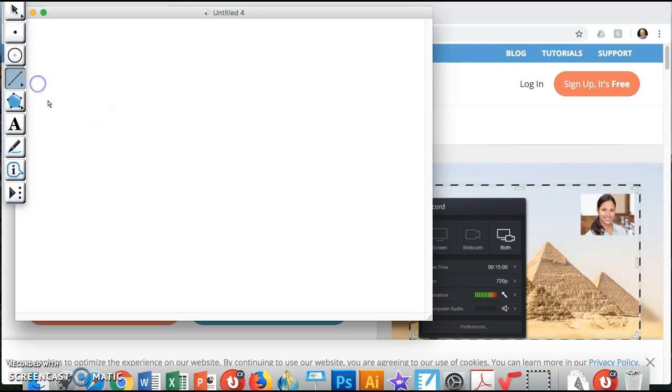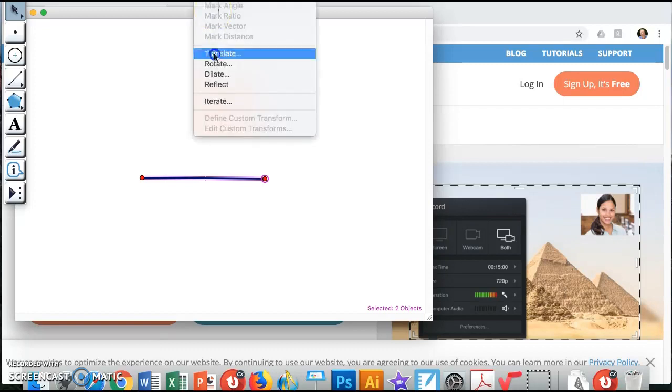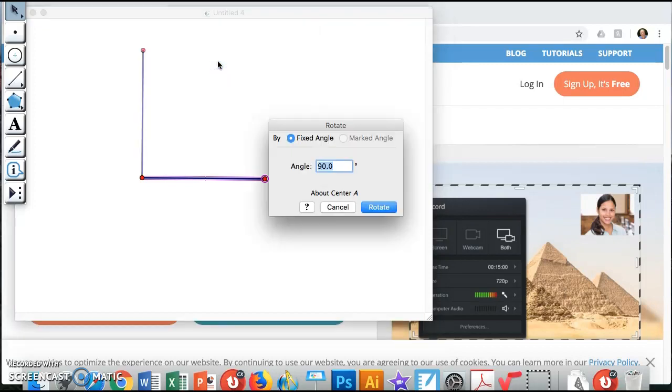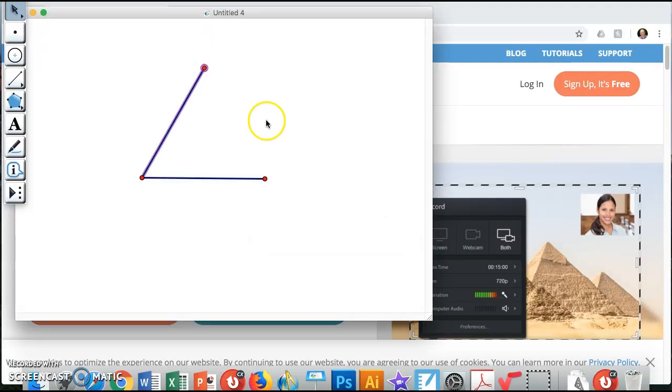Start with a segment, any length, it doesn't matter. You're going to take that segment and rotate it 60 degrees. So select one endpoint, make it the center of rotation. With the segment selected, select the other endpoint, transform, rotate 60 degrees. Say rotate. That gives you the first one.